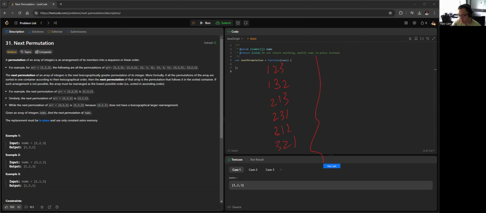So they want us to find the next permutation, which means the next bigger number, right? So for 1, 2, 3, the next bigger number is 1, 3, 2, right? For 3, 2, 1, the next bigger number is... And if it's the biggest number, then we want to go back to the beginning, which is 1, 2, 3. Right. So the naive approach we can do is find all possible permutations, right?